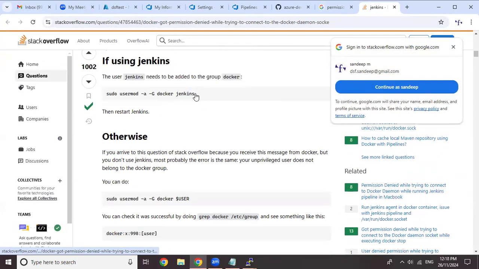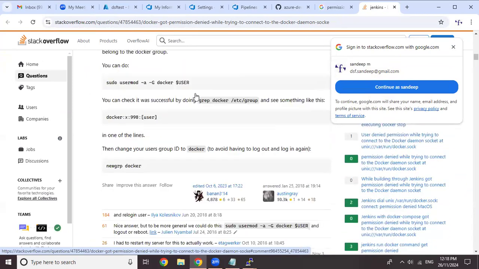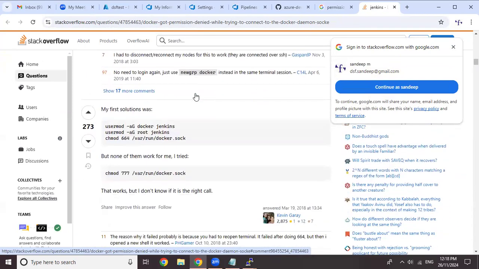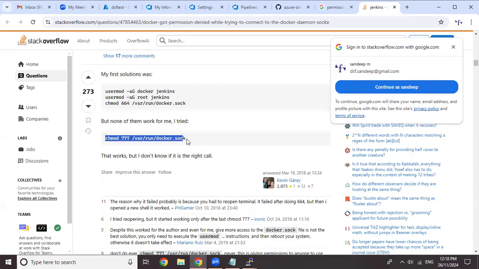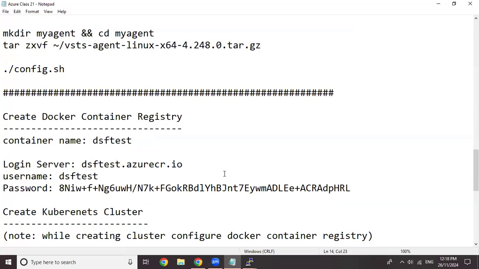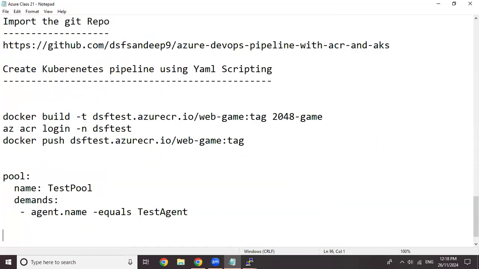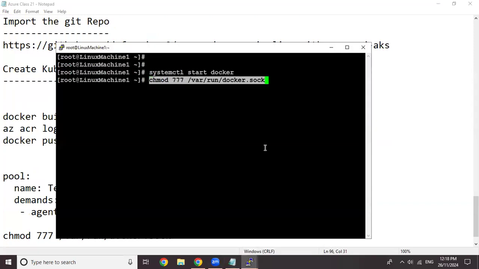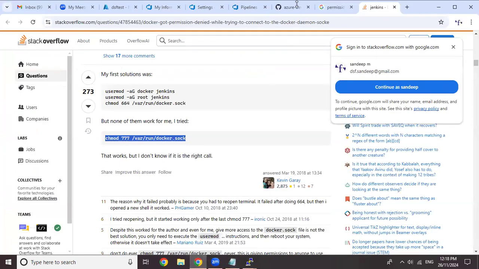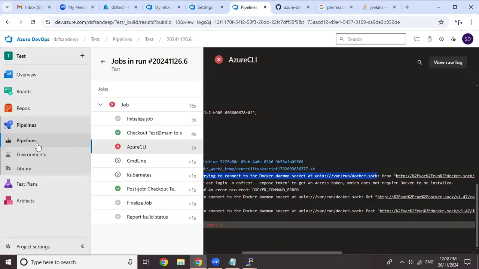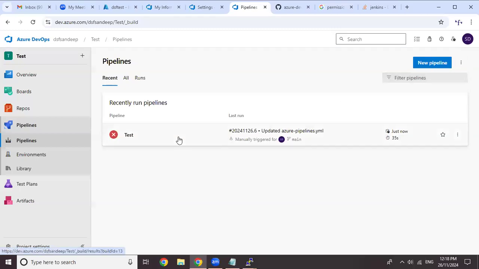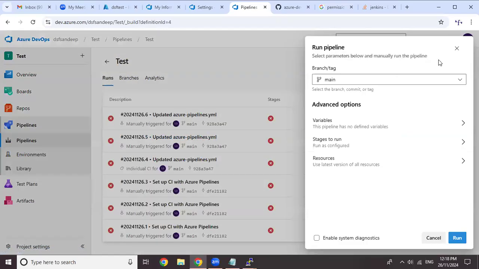Permission denied means what do you have to do? We can give the command chmod 777, right? Exactly. We are getting all the inputs from Google, right? Yes, sir. Again, I'll give this. It's clear? Last time the same error came, sir. Right, that is what I'm telling you. Okay. Pipelines. Run pipeline.